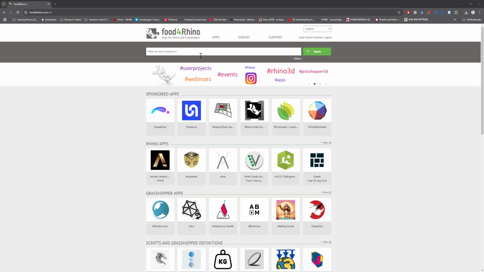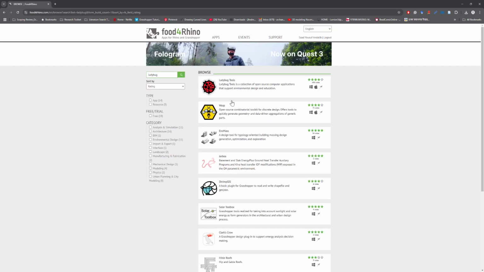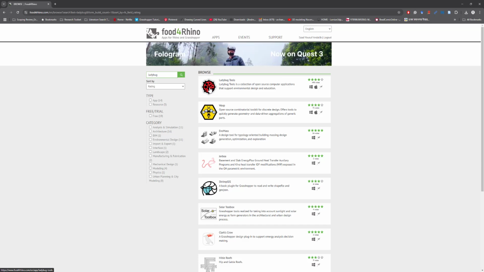So let's start with the installation. If you go into the site Food for Rhino and search for Ladybug, you will have Ladybug tools. Remember that to download, you have to log in to the website, and at the time of this recording, you can log in to this website with your Rhino account. It's a free account that you can create in the Rhino website, so do that.